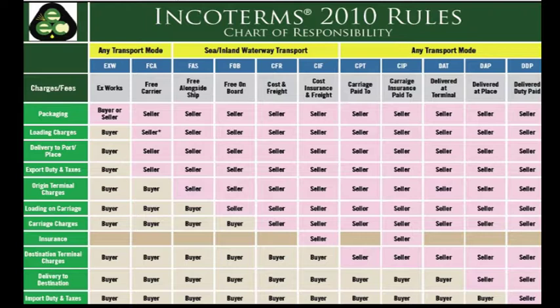When you look at the DAT, delivered at terminal, you can see here the destination terminal charge, delivery to destination, and imported duties will be borne by whom? By the buyer. Okay, the buyer will be paying for the imported duties. But in delivered duty paid, the seller will be taking care of everything.